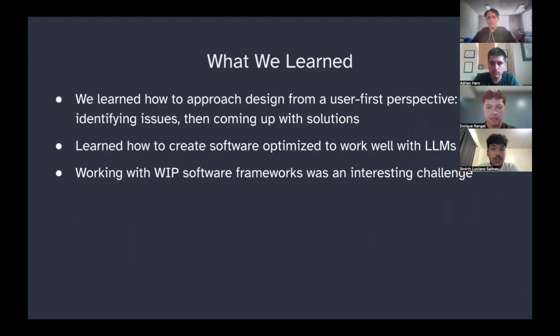And then finally, working with WebApplets, which is still a work in progress framework, was a unique challenge. Since it's constantly evolving, we had to stay flexible. APIs would change, features would break or disappear, and we had to adapt quickly. But it also meant we got to experience what it's like to build on the cutting edge and even influence how the tools can grow.